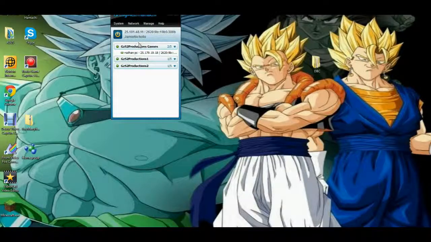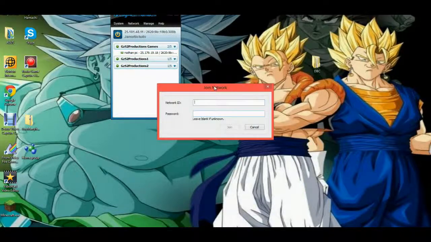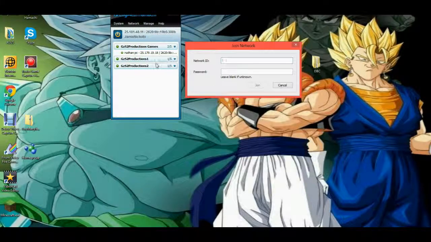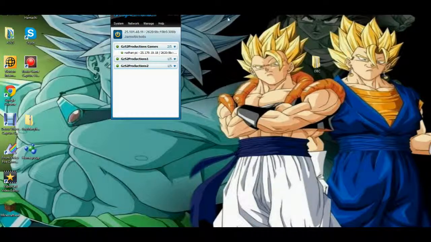Then a pop-up comes up, and you just make an account, and then you hit Network and Join Existing. Network IDs, again, are GZS2 Productions 1 and 2. If they fill up pretty quickly, I will make more of them, so you don't have to worry. I think my server is going to be a 20-person server so far, and the password for both of them will be 1234. You hit join, and that's all there is to that.